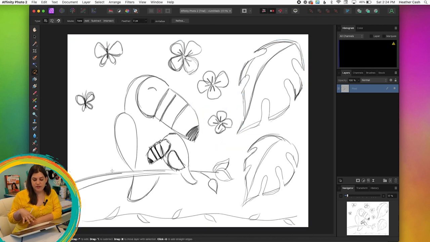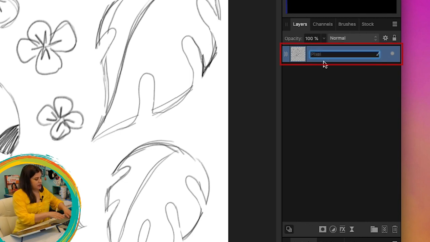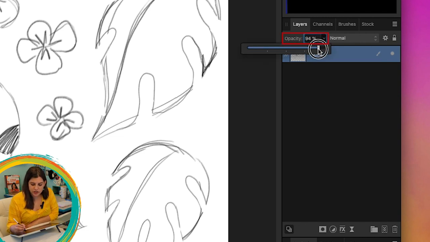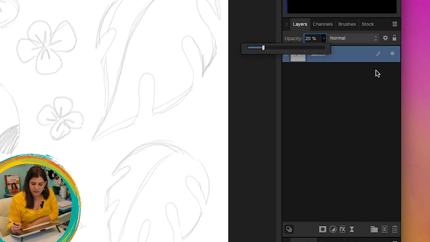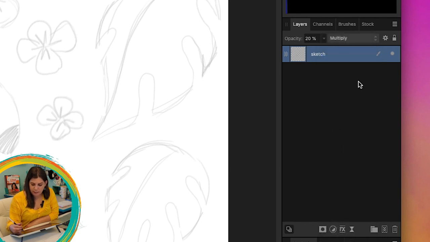Now that we have our whole layout here, we can start doing the fun part, which is coloring in. With the layer that we were drawing on, let's go ahead and rename that. So I'm going to double click on the name and I'm just going to name it Sketch. And then I'm going to turn down the opacity and then set it to multiply, so that when I draw underneath it, I'll still be able to see it. So I'm going to go over here and pick multiply.